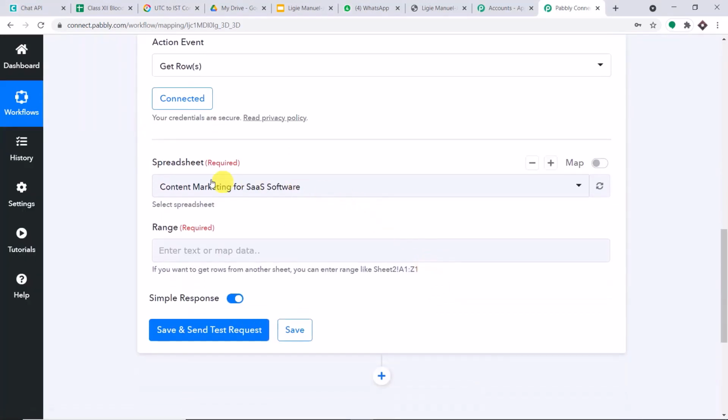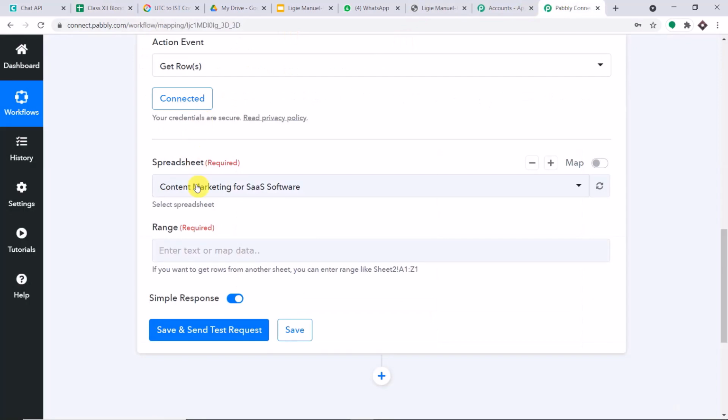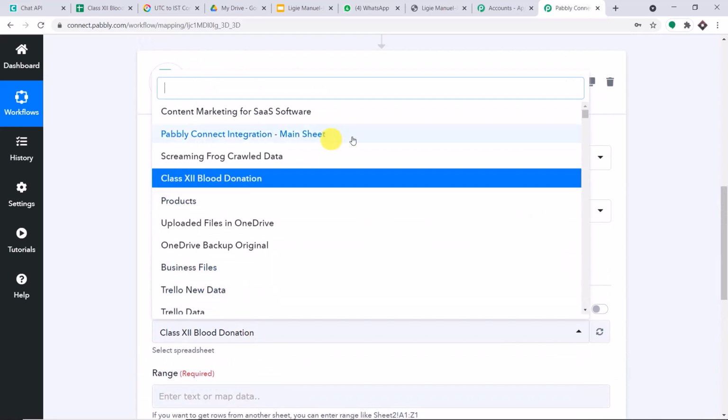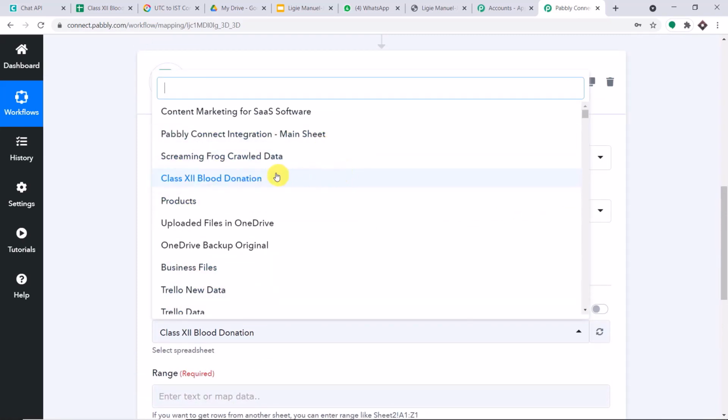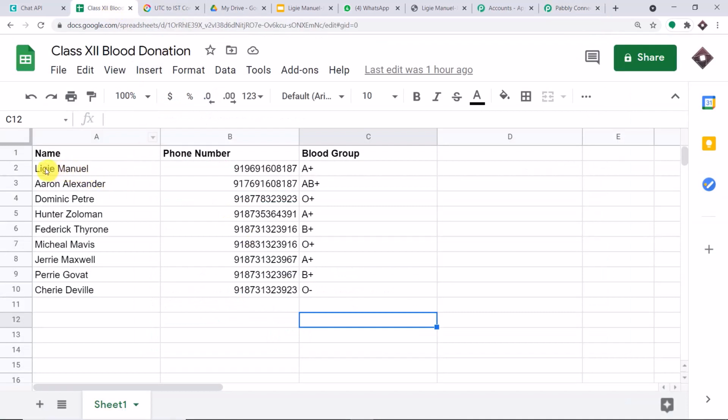As you can see, we have two fields, the spreadsheet as well as the range. Now the name of the spreadsheet is class 12th blood donation. So I'm going to mention the spreadsheet as class 12th blood donation. Basically these are all the spreadsheets present in my Google Drive or my Gmail account. Out of all these, I'm interested in this one, class 12th blood donation drive. Now we have to mention the range. We want to send the data from this cell to this cell.